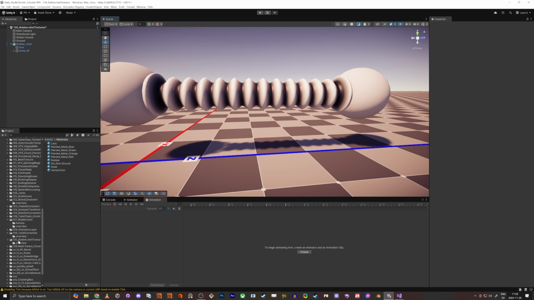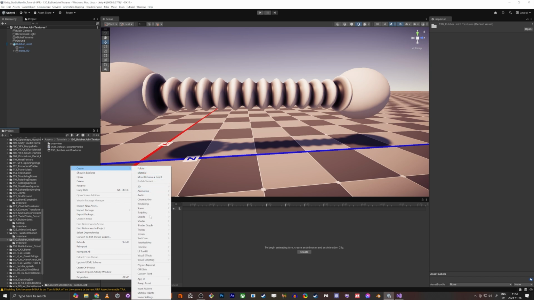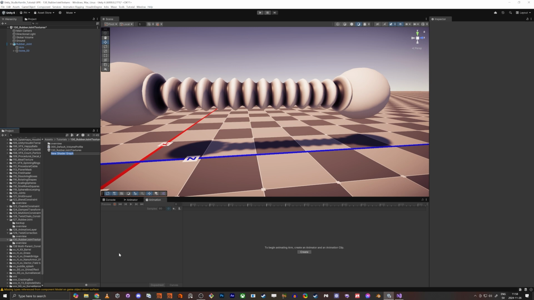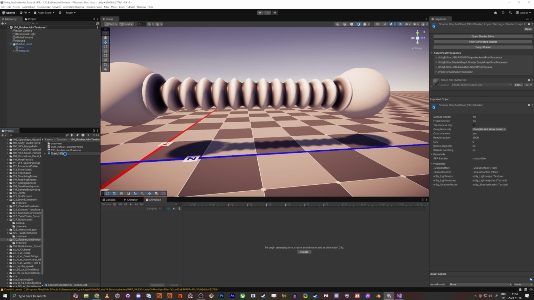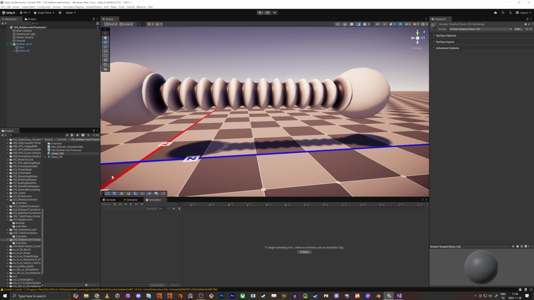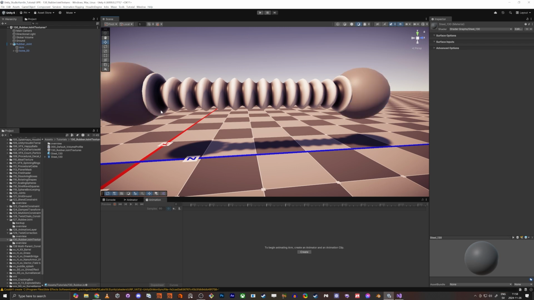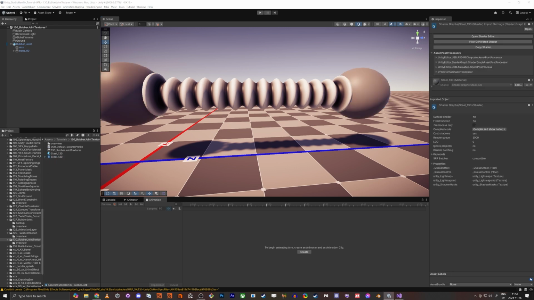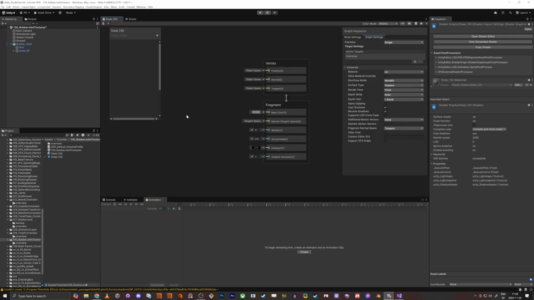First off, we're going to do the steel. So create shader graph, URP, lit shader graph. This is going to be steel. Now I'm going to name it steel 130, and make a material. This is the one we're going to have here. If we open up this one, this is what we have.